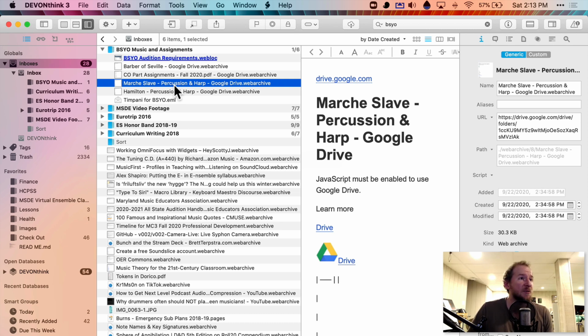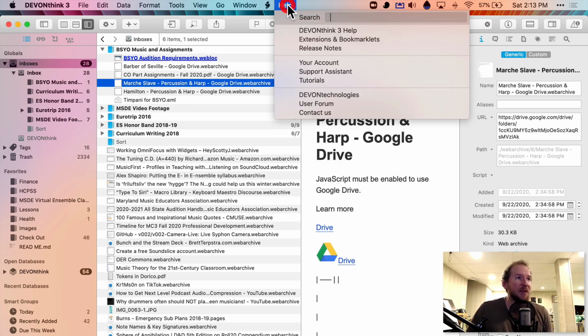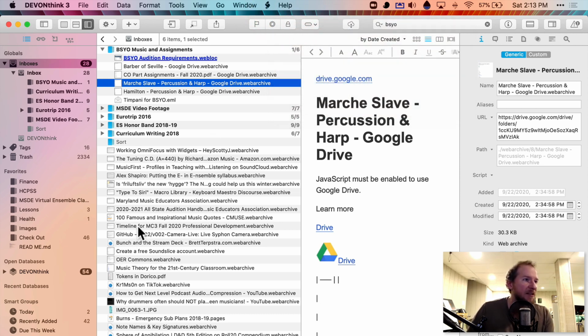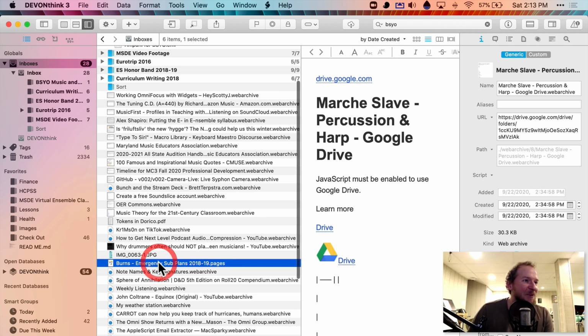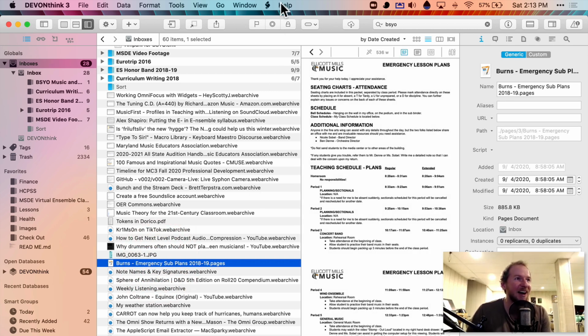And then what I'll do is, when I am ready to make a task out of something, actually, let me do this. I really need to do my sub plans this weekend. I know I clipped in here some emergency sub plans I used two years ago.